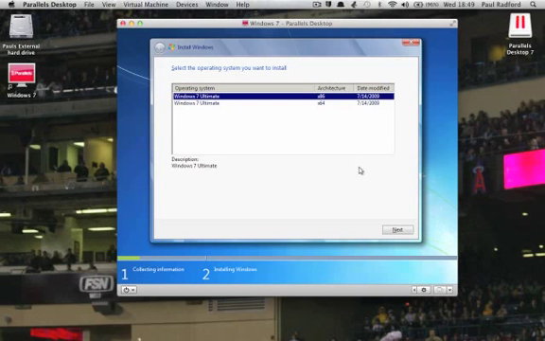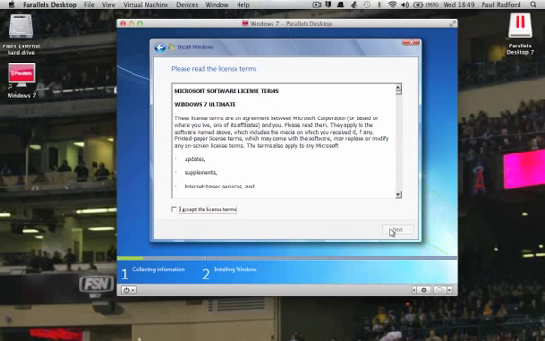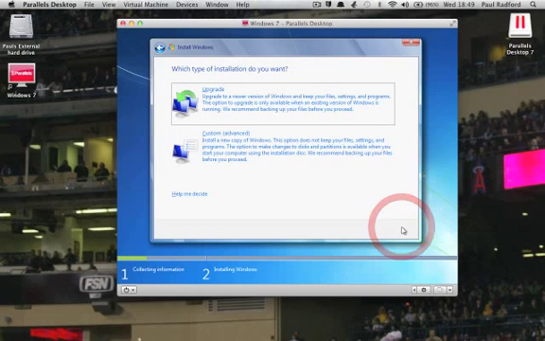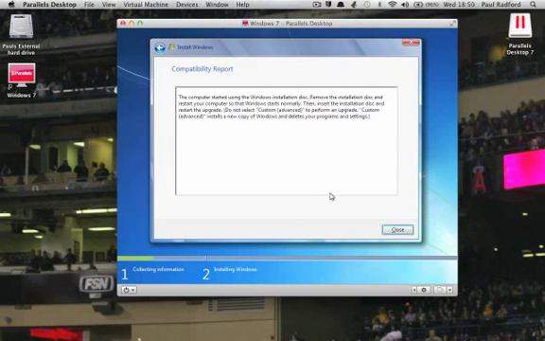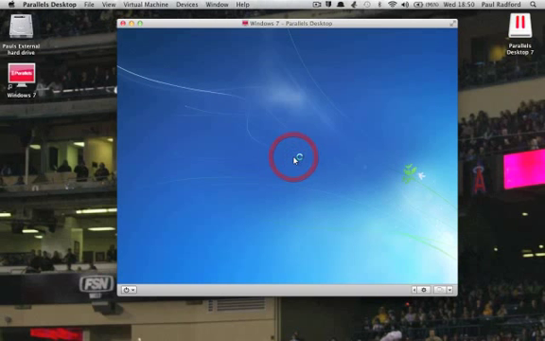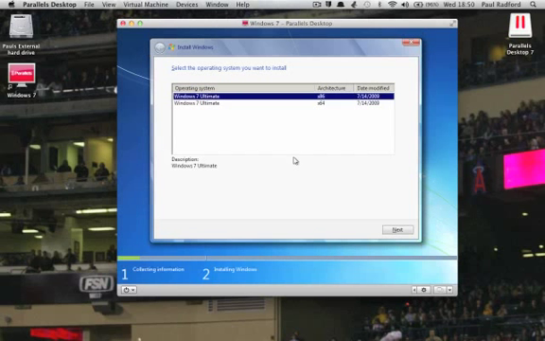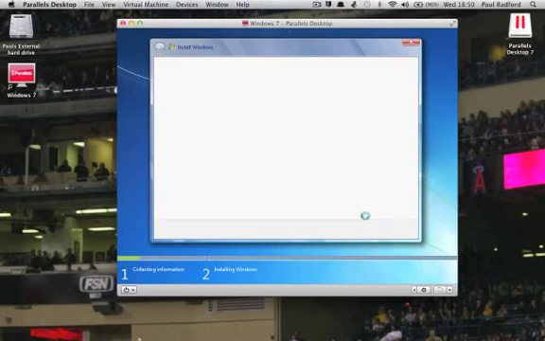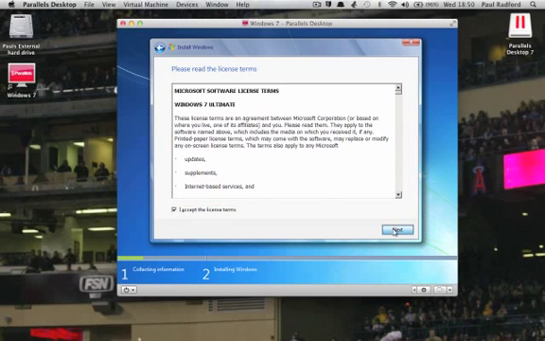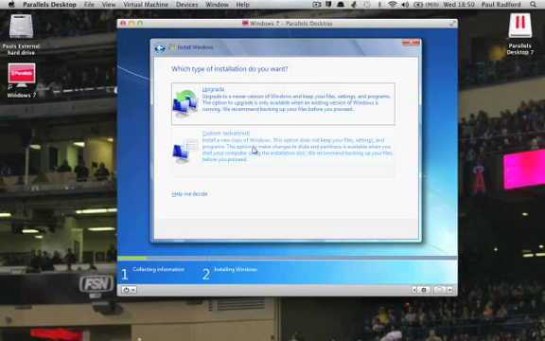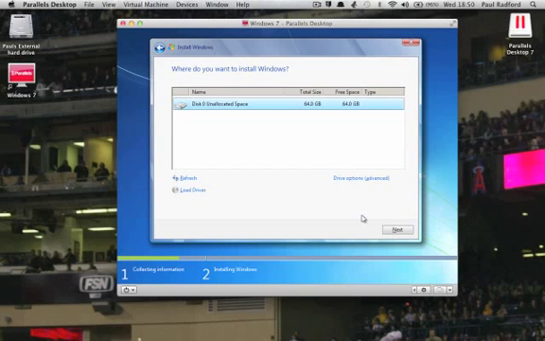I am on an x86, not a 64. Press next. Accept the terms, next. Upgrade. Close. I don't know why it's just done that, sorry, I have to go through that process again. Next. Accept. Next. Yeah, sorry, this one. Install a new copy. It's the wrong one. It says total size 64 gigabytes, free space 64 gigabytes. Next.